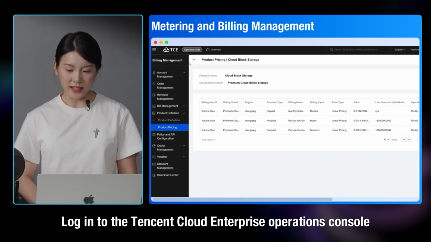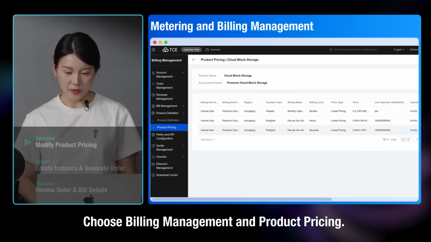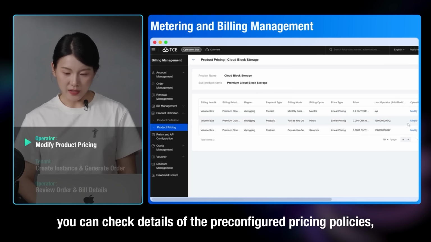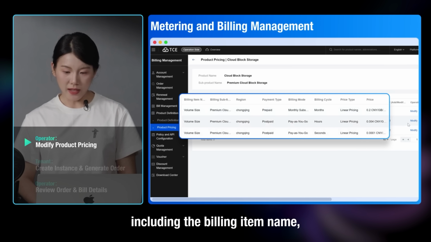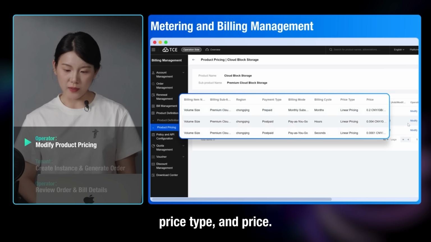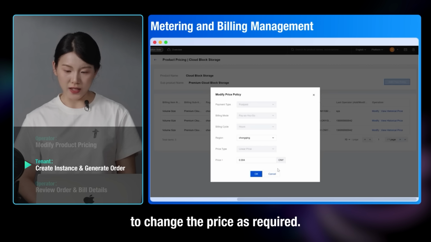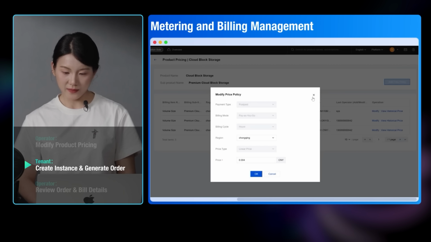Log into the Tencent Cloud Enterprise Operations console as an operator. Choose Billing Management and Product Pricing. On this page, you can check details of the pre-configured pricing policies, including the billing item name, region, payment type, billing mode, billing cycle, price type, and price. Locate the target item and click Modify to change the price as required.